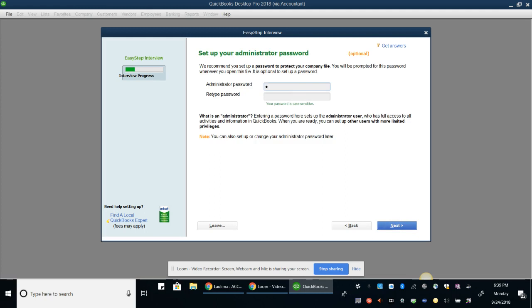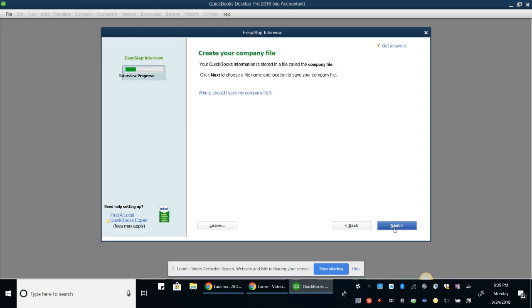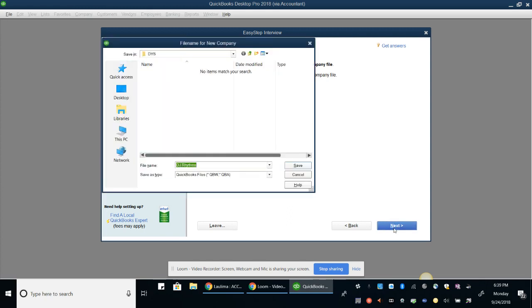So we're going to do capital P, password, !, 1, capital P, password, !, 1, and then we'll do next. And now we're here to create the company file. Next. So we're going to choose where to save it.